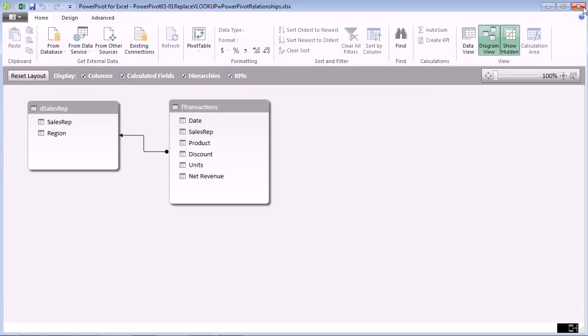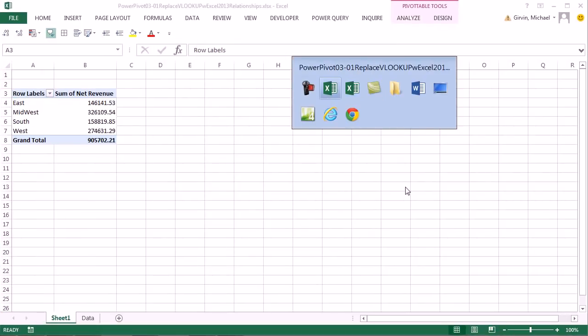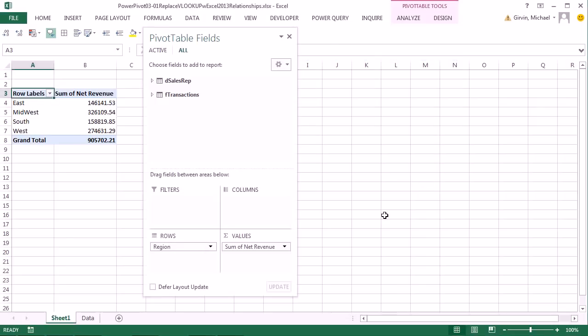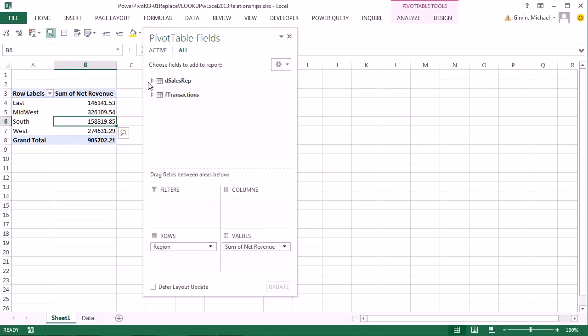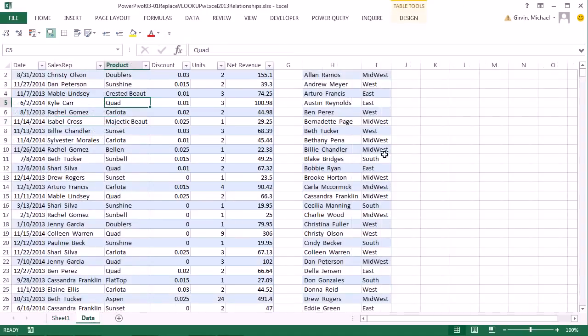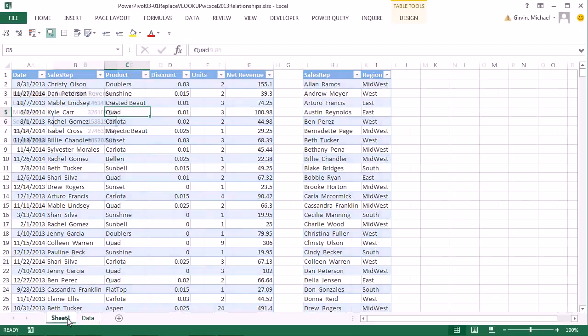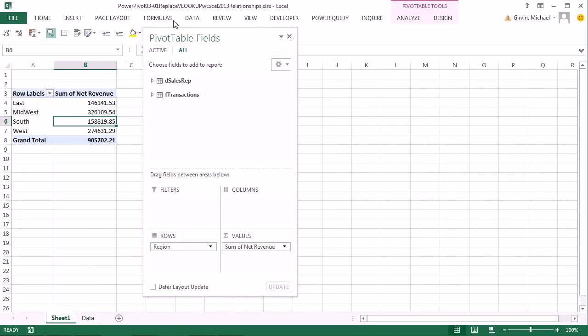If we didn't have PowerPivot, we're going back to our workbook. We didn't have PowerPivot. We could still build relationships, as long as our two tables were actual tables, we could add them to our data model and build relationships using the pivot table field list.